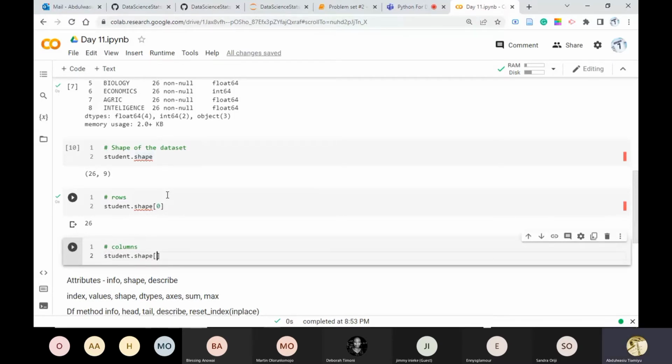And instead of writing 0, what number am I going to put in the square bracket instead of 0?